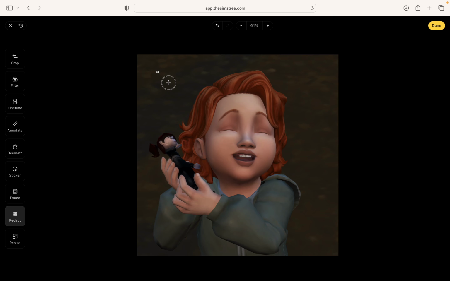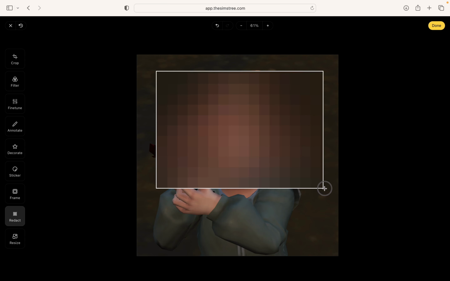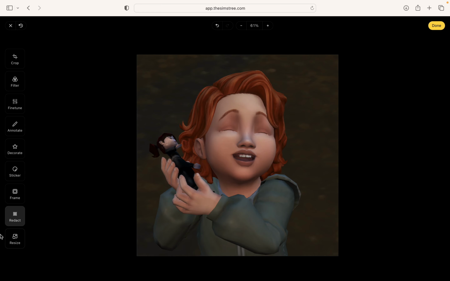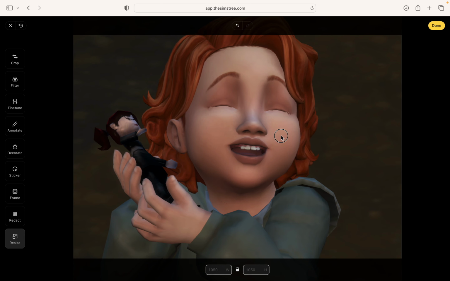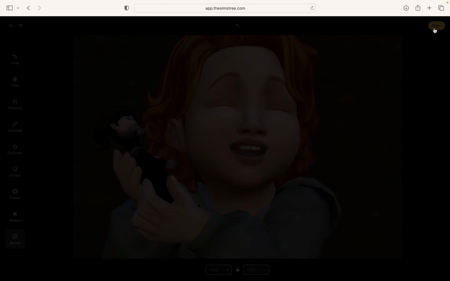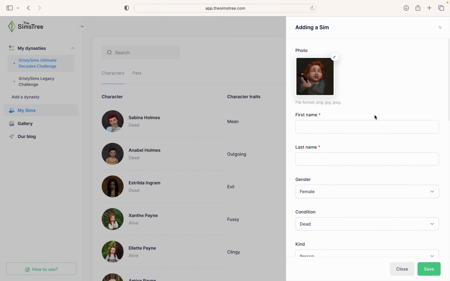This is called redact. So if you ever want to tease a part of a picture, like if you're a content creator and you're waiting for an episode to come out, you can do that. Resize, I think it's just resizing the image, which we don't need to do. Okay, we're done. So then we're going to put, his name is Andrew Barnes.